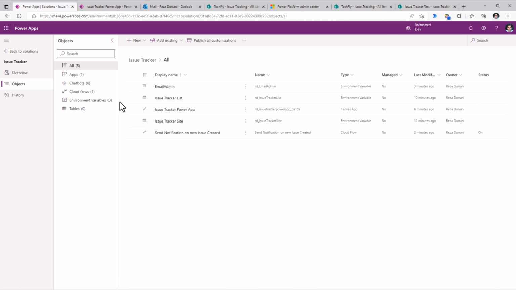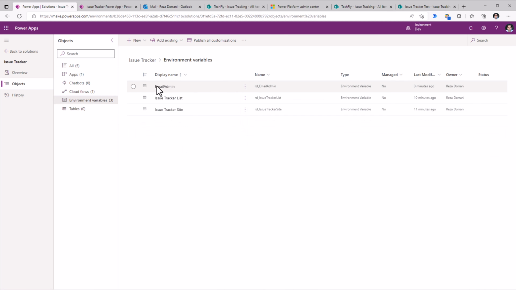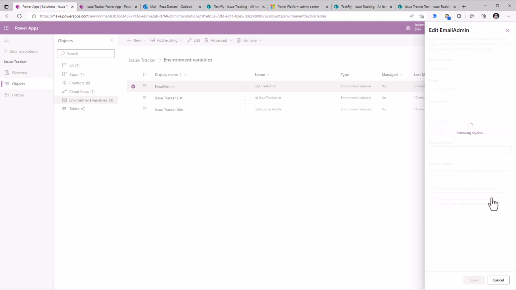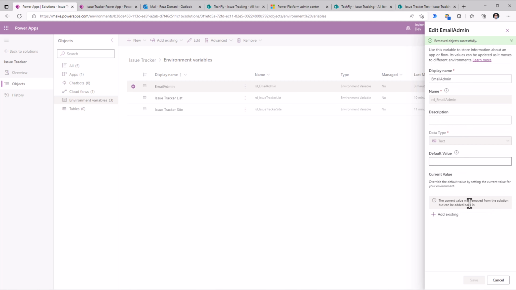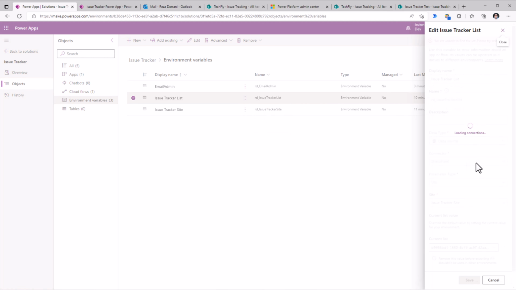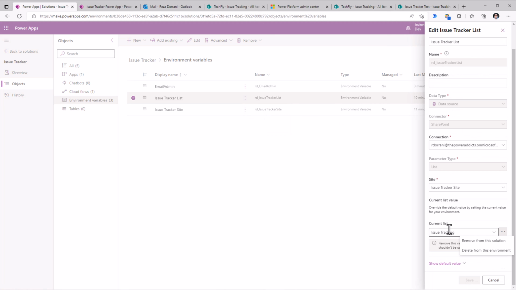Now let's see how we can move this solution from the dev environment to my test environment or my production environment. Before you export your solution, for your environment variables, it is important to take this one extra step. Head over to Edit. For the current value, remove it from this solution. By doing this, when you export it out to a different environment, it will prompt you to provide a value for this, which is exactly what we need when we move from one environment to another. So I will repeat the same step for all my 3 environment variables.